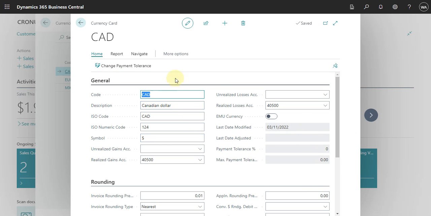And then we can check what we need to set up in order to use a different currency to post the documents in Business Central. So basically here what you need to add is the code for this currency, the name of the currency, the ISO code and the ISO number, and the symbol that you use for this currency.